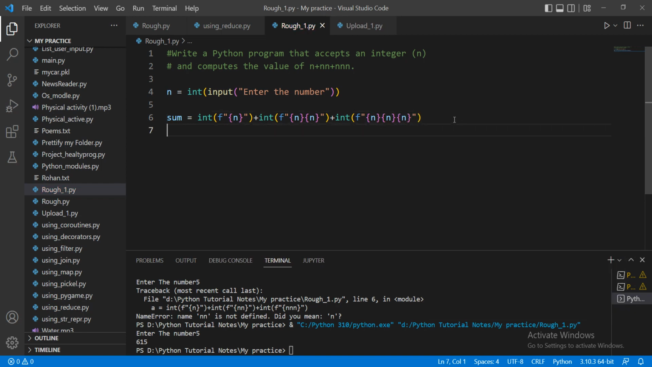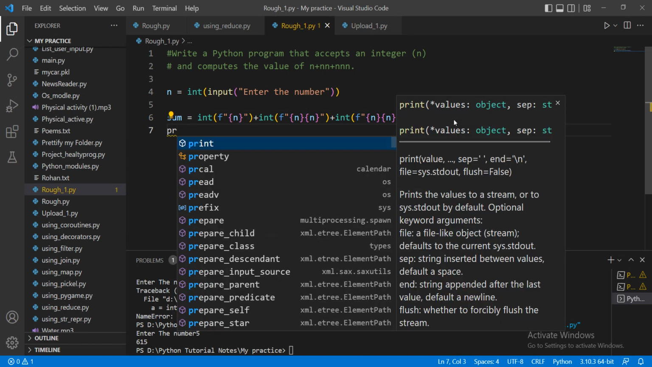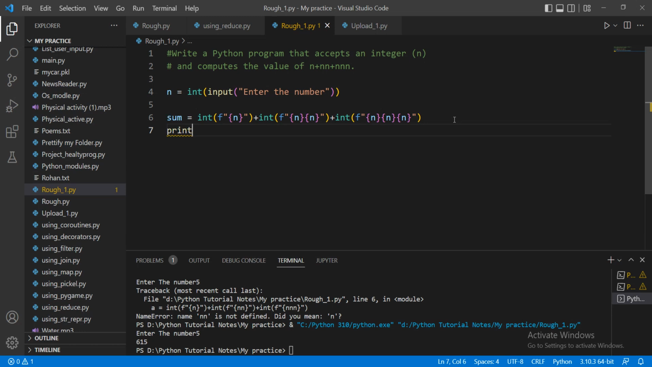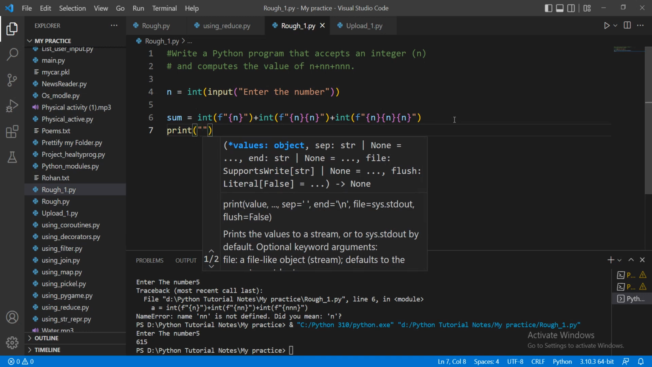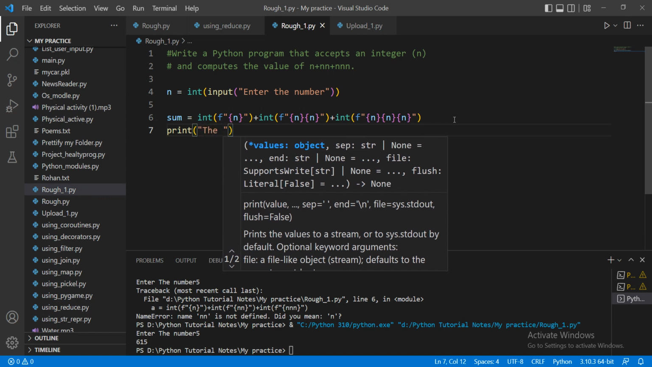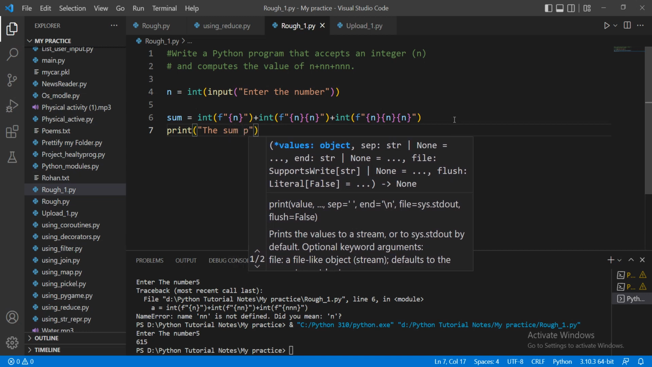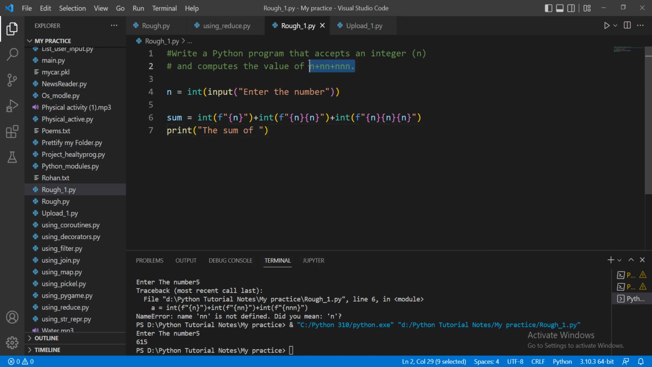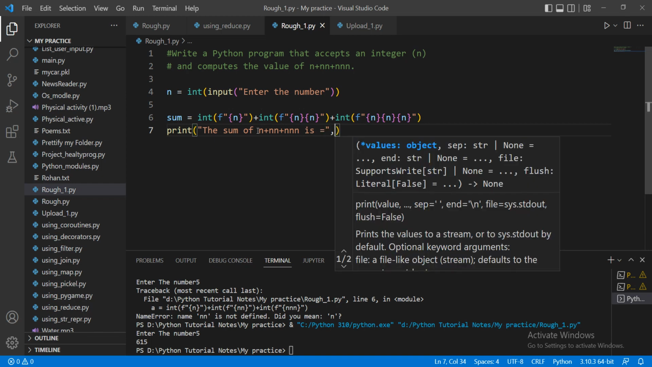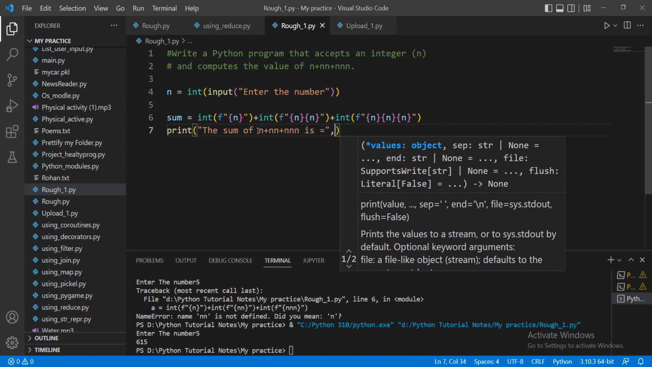So now let's just print that. Print, let's just say the sum of this is equals to, comma, the value of sum.